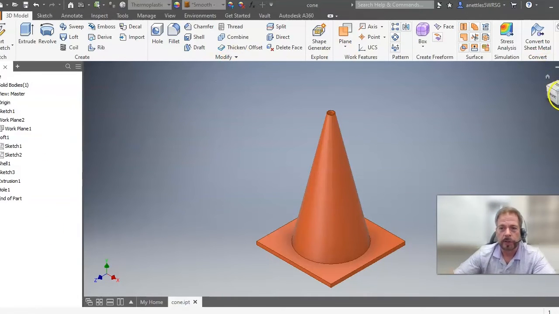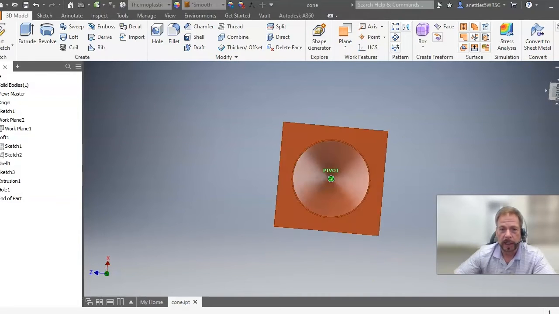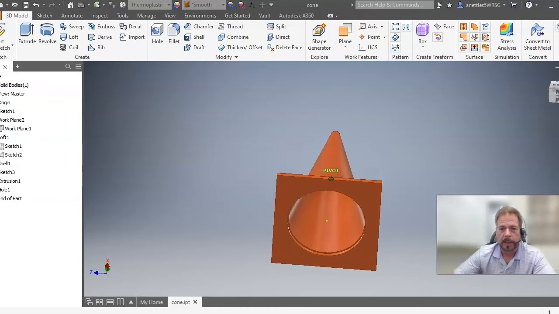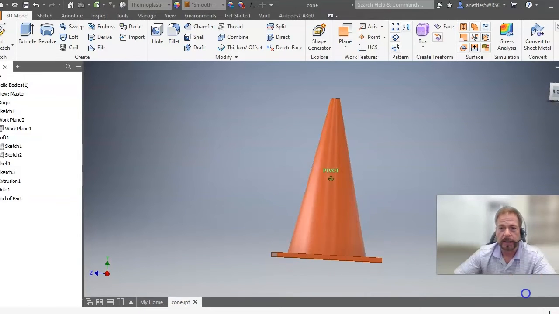So we're going to draw this traffic cone. As you can see, it's hollow and the base has a circular cutout. The file for this is in the descriptions. Please go ahead and download it as a PDF and print it up and take a look at it.